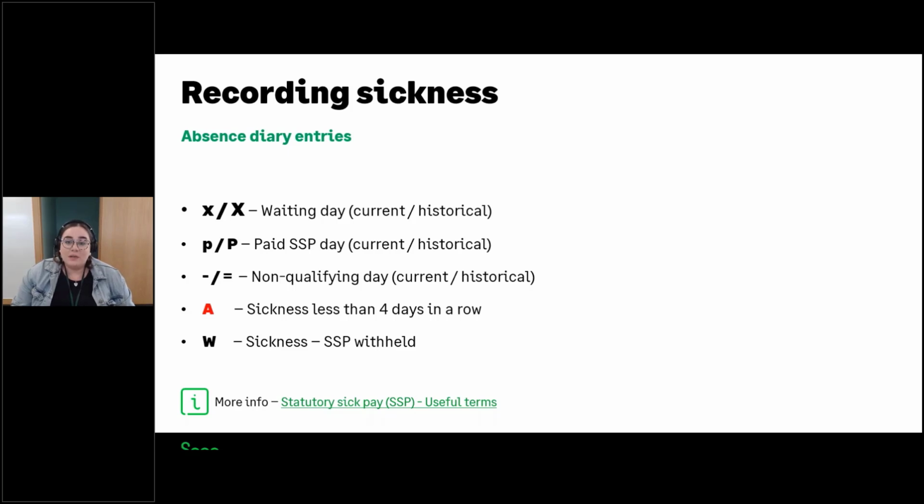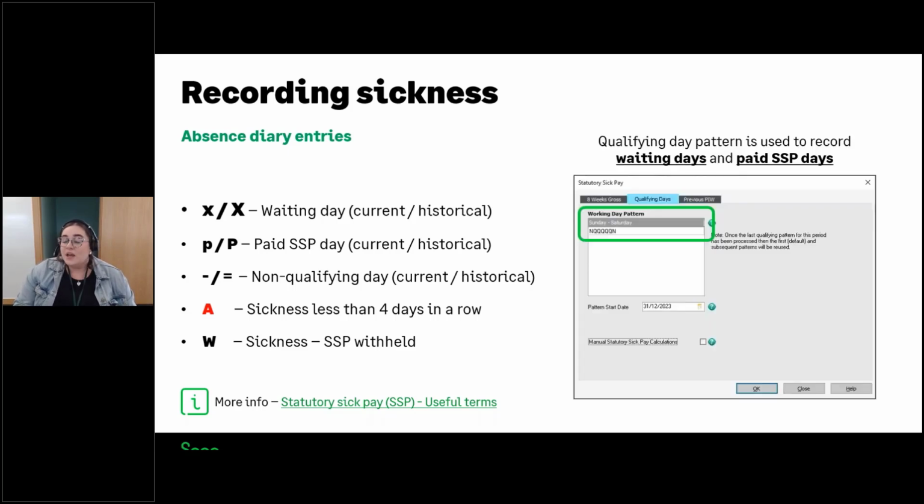I have also talked a little bit about qualifying and non-qualifying days, but to determine what a qualifying day is for your employees, you will also need to set up a working day pattern for them. So this is going to be used to record waiting days and determine what the paid SSP days will be for the employees. As you can see on that screenshot there, the working day pattern consists of N's and Q's. So an N is just a non-qualifying day, Q is for a qualifying day. And the employees' waiting days and paid SSP days would only be recorded on the qualifying days as per their pattern. So I'll show you how to set this up and customize this as you need really shortly there in the demo.